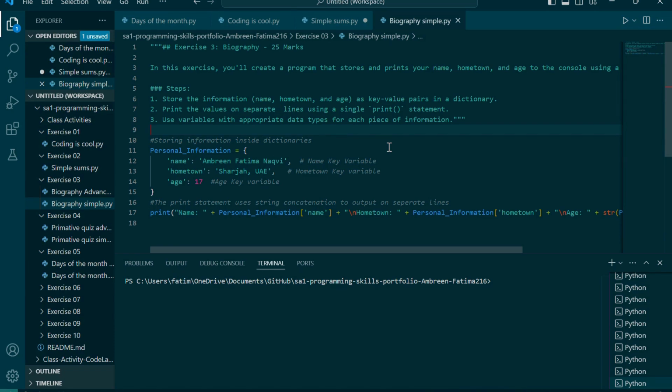So first we have stored our information inside a specific dictionary, which is named personal information. And this stores my name, my hometown, and my age. The following print statement uses string concatenation to output my personal information on separate lines using a backward slash n. So now let's run the code and see how it looks.